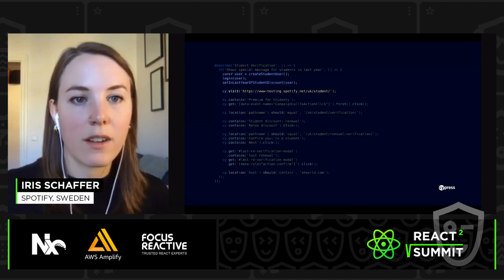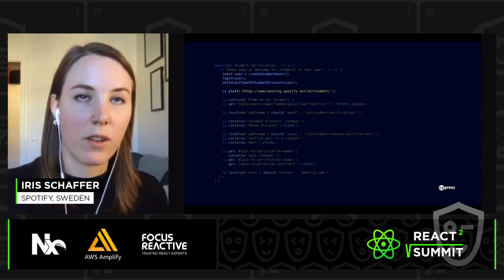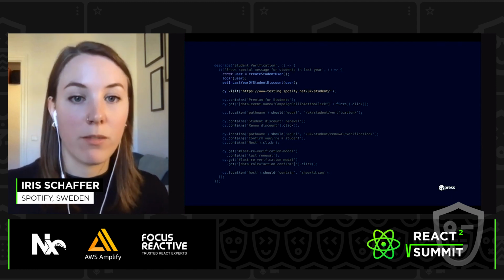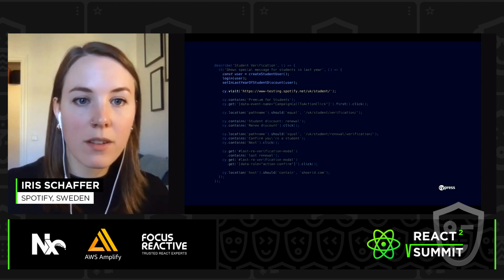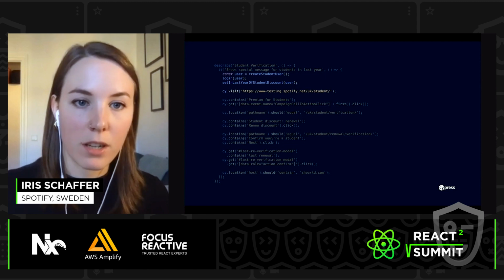In this case, for redeeming student discounts, the test would look something like this. We first create a student user and log in with that user and set them in the last year of their student discount. Then we visit the testing environment. These functions, by the way, are all shared between different teams, so everybody can use them.